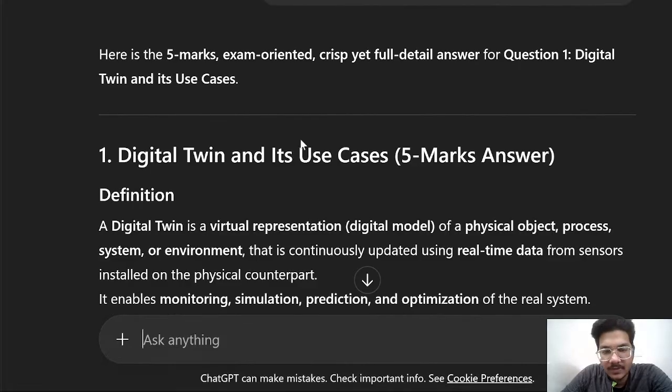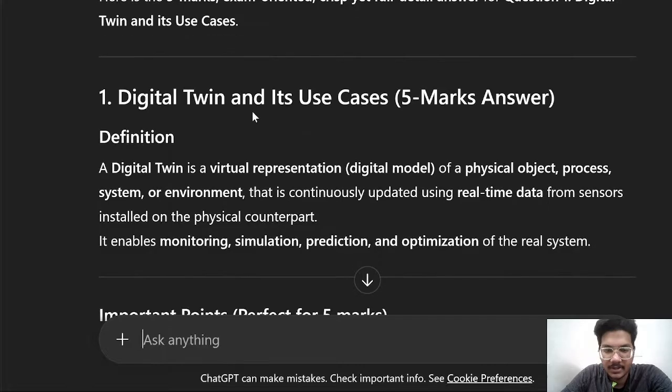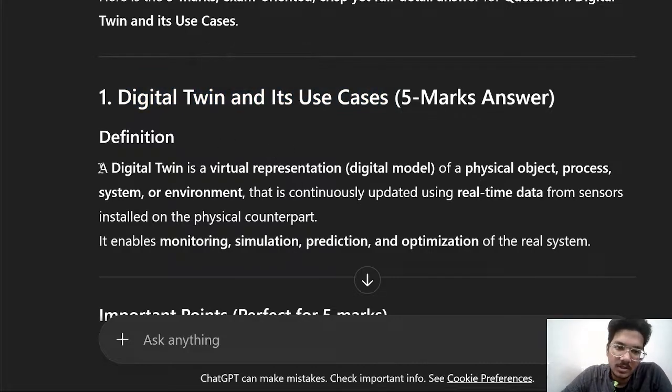So, in this session, we have to discuss some important questions on the Internet of Things. The first question is: digital twin and its use cases. So, what is a digital twin?